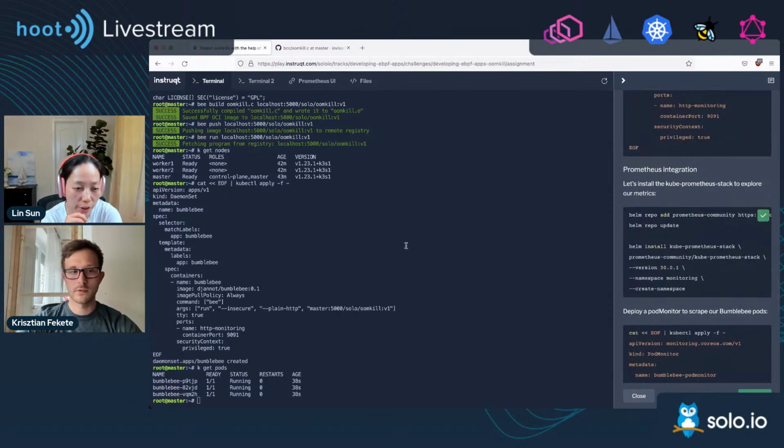I assume that security context privileged is true for running the daemon set because it's an eBPF program. Yes. You need this security context to basically run the eBPF code. It's a requirement for BumbleBee. You can explore all the prerequisites on the GitHub repo. There are details about which kernel is supported, so you can check all those there. If you are running on a very old kernel version, you might not be able to use all the features.